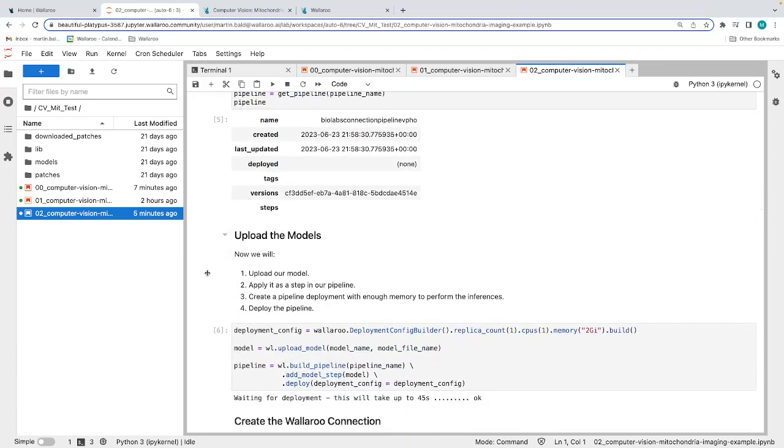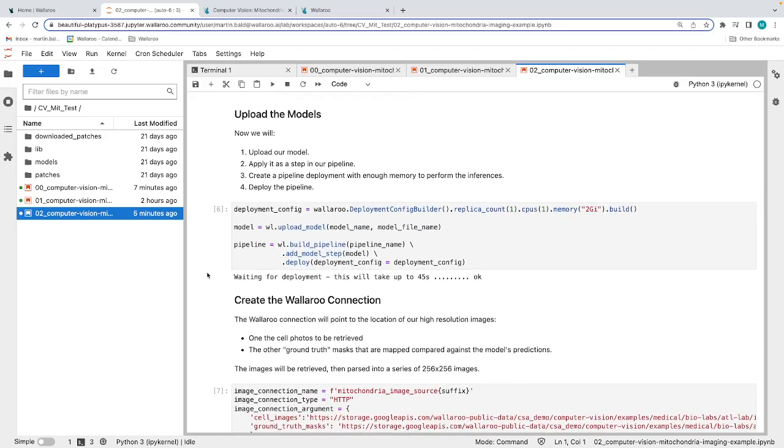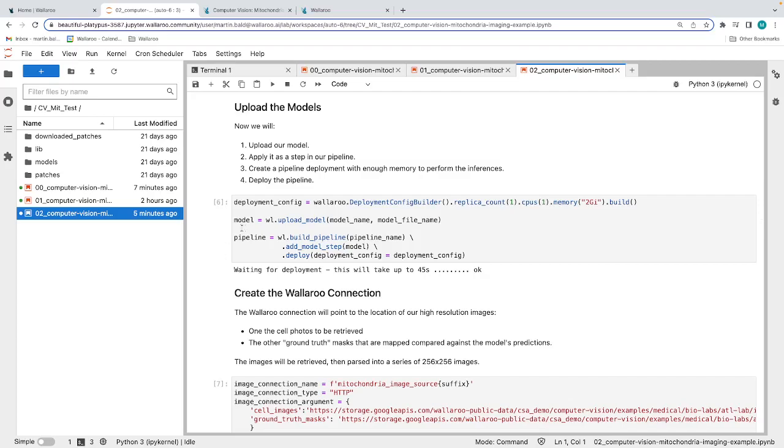Once we've done that, we want to upload the model. With our model uploading, we go through this command here.